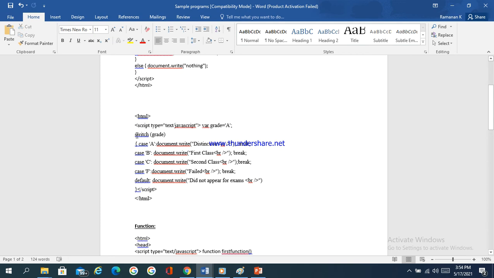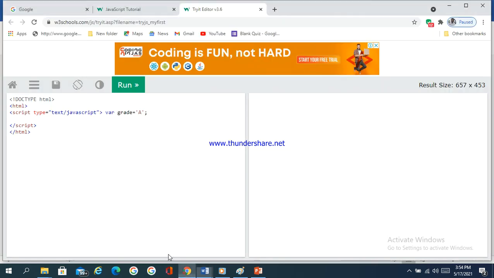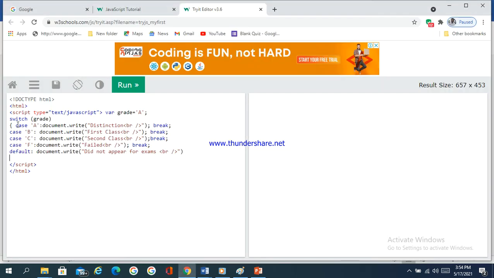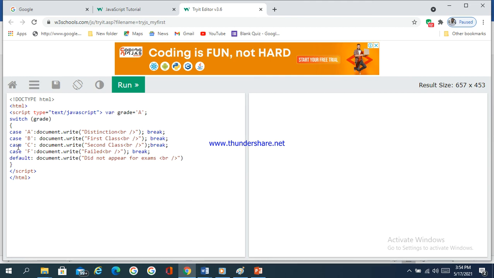You all know the switch concept. Switch, within brackets, the argument A. Execute with a number of cases: case A, case B, case C, case F, last default. Suppose case A, you use the document.write function, the display function, to display the output: destination, or first class, or second class, or failed, or did not appear for the exam. So it is based on the grade.